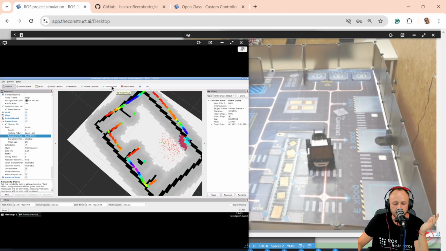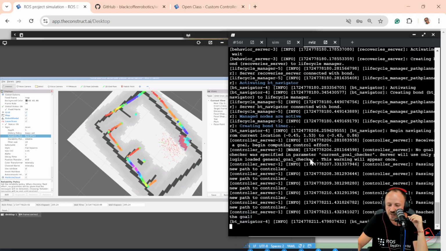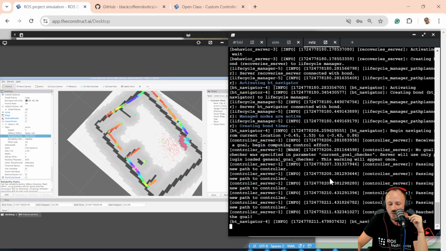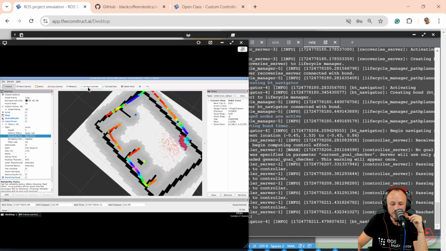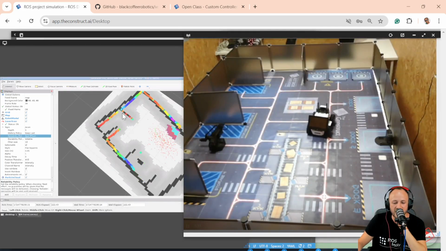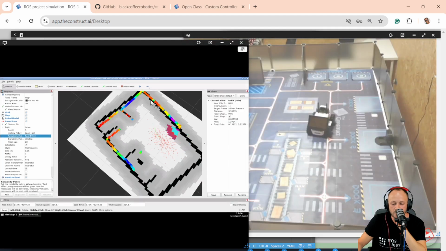So first of all, I can check in the terminal here to make sure that the proper controller has been loaded, and I can see here that yes, I am loading the vector pursuit controller, right? And then now I want to try to send a goal here in the front, and then I want to send a goal which is behind and see what happens, right? So let me try to send a goal which is right behind the robot.